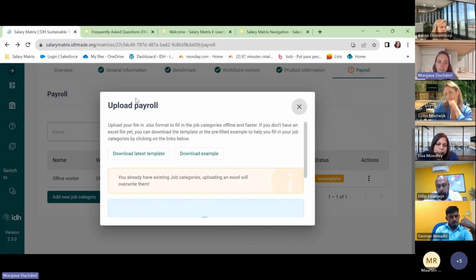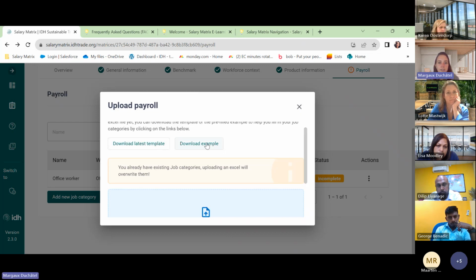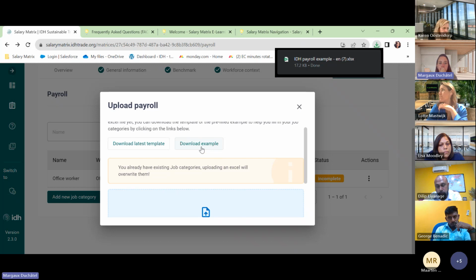So when you select upload payroll, you will be given an Excel template. So I will then download the example. So you have also an example on how to fill it in. And I will open it so you can see.